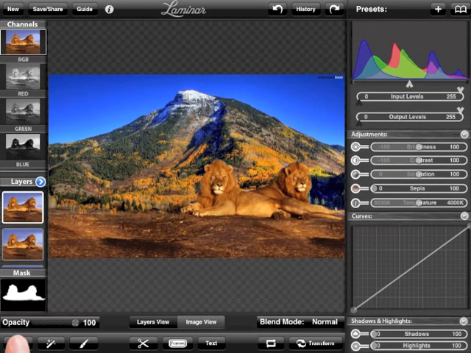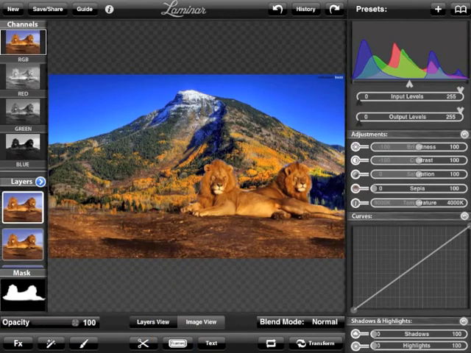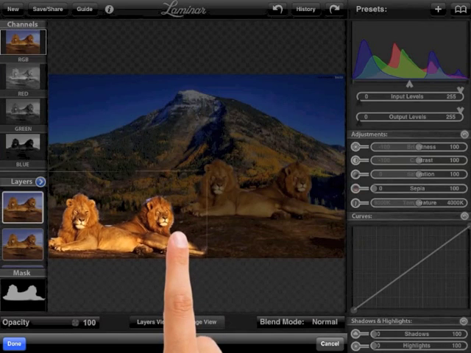If we remember, the scene had 2 lions in it. We have already created 1. The next can be created by simply cloning the current layer and positioning it as required using the transform function.